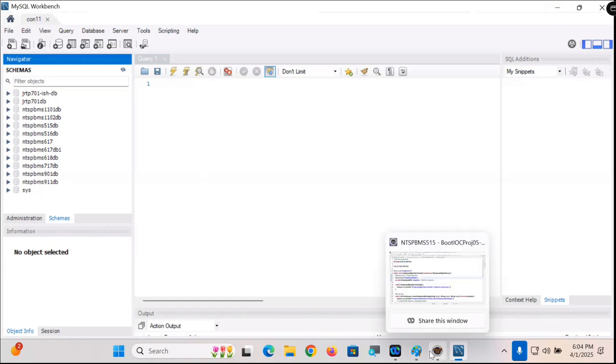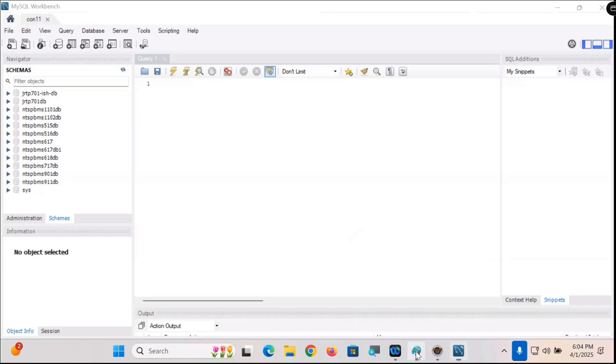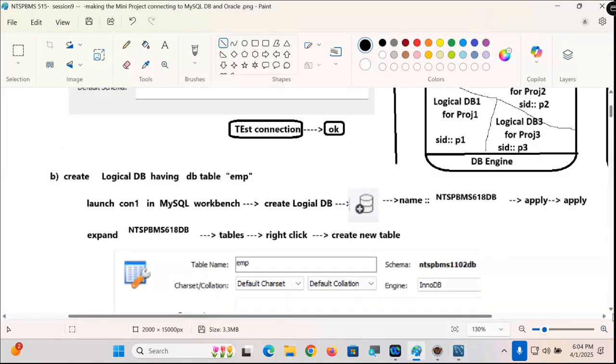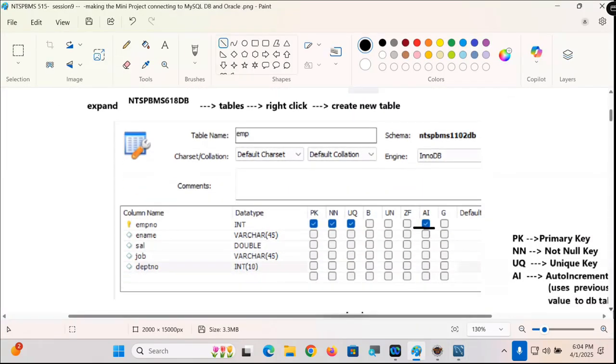Oracle is secure, it won't allow that easily. Some super user privileges are required to create a logical DB in Oracle. Fine, so the logical DB is created here.